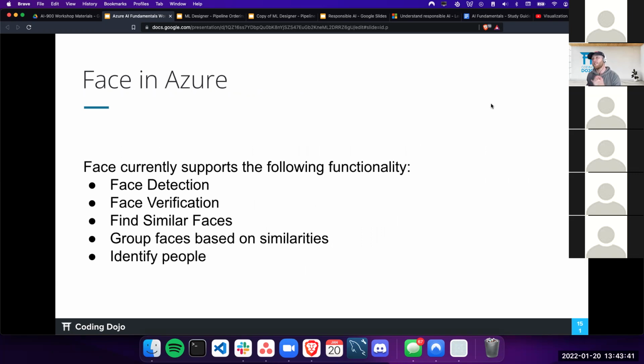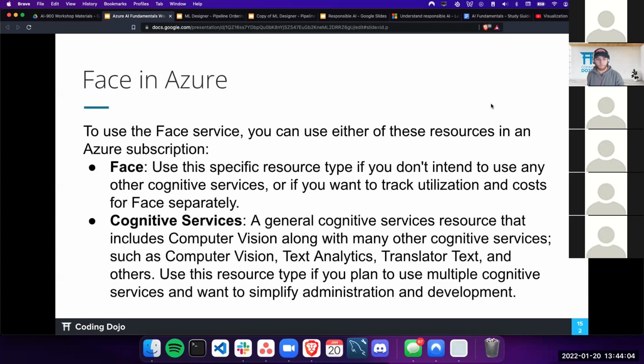If I wanted to find a similar face, it sounds funny, but if I wanted to find people that looked like me, I could do that. It could also group faces based on similarities. If I wanted all redheads, or all blue-eyed people, I could do that. And it can identify people. So if I give it an image, it might be able to identify people through that.